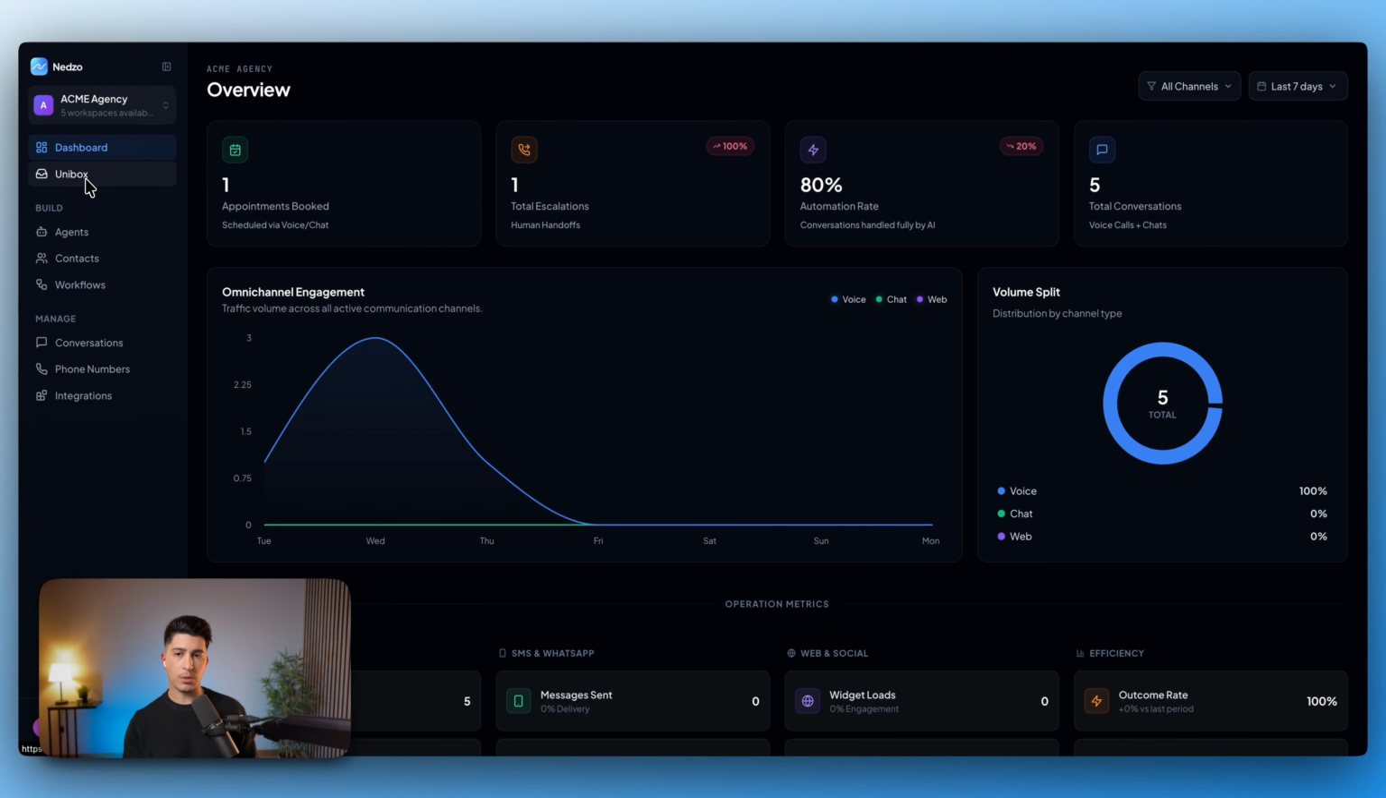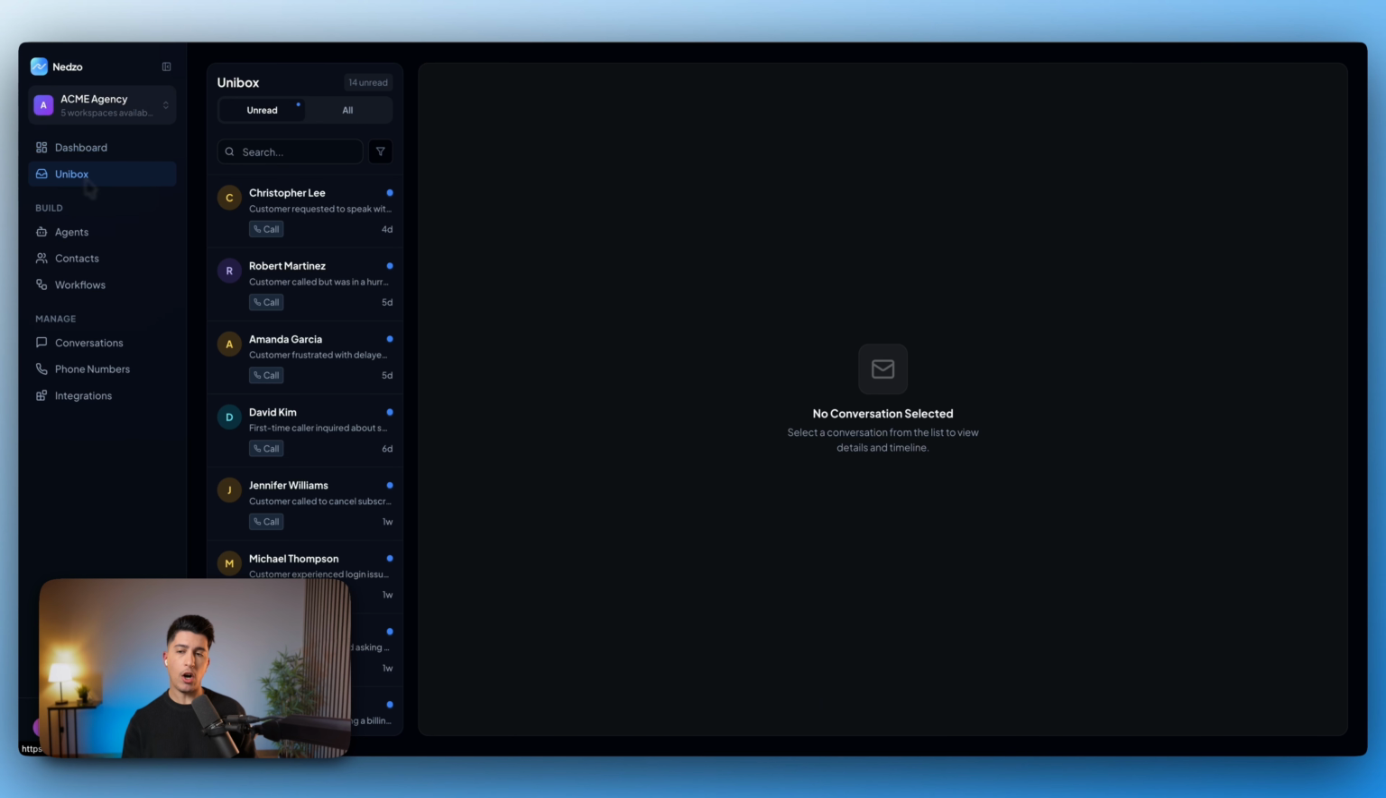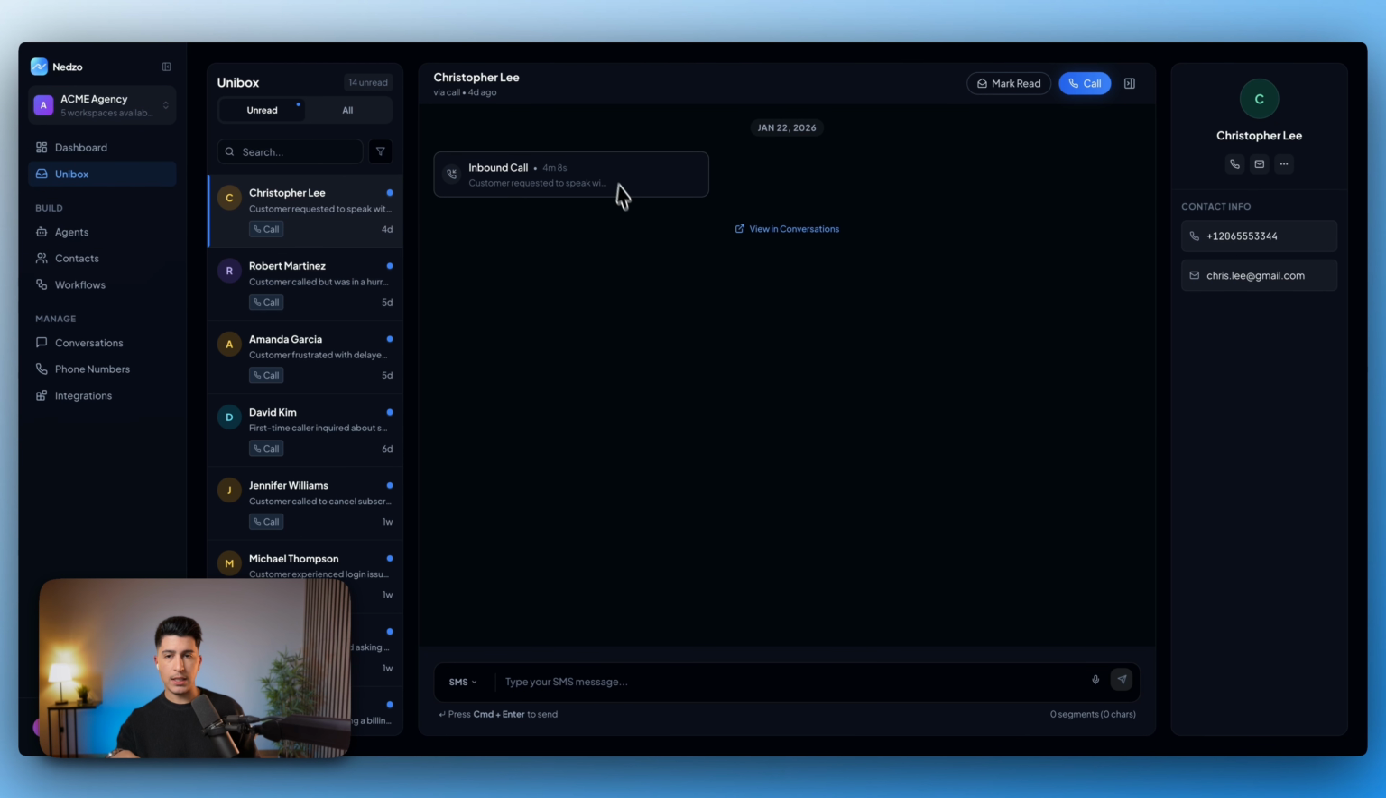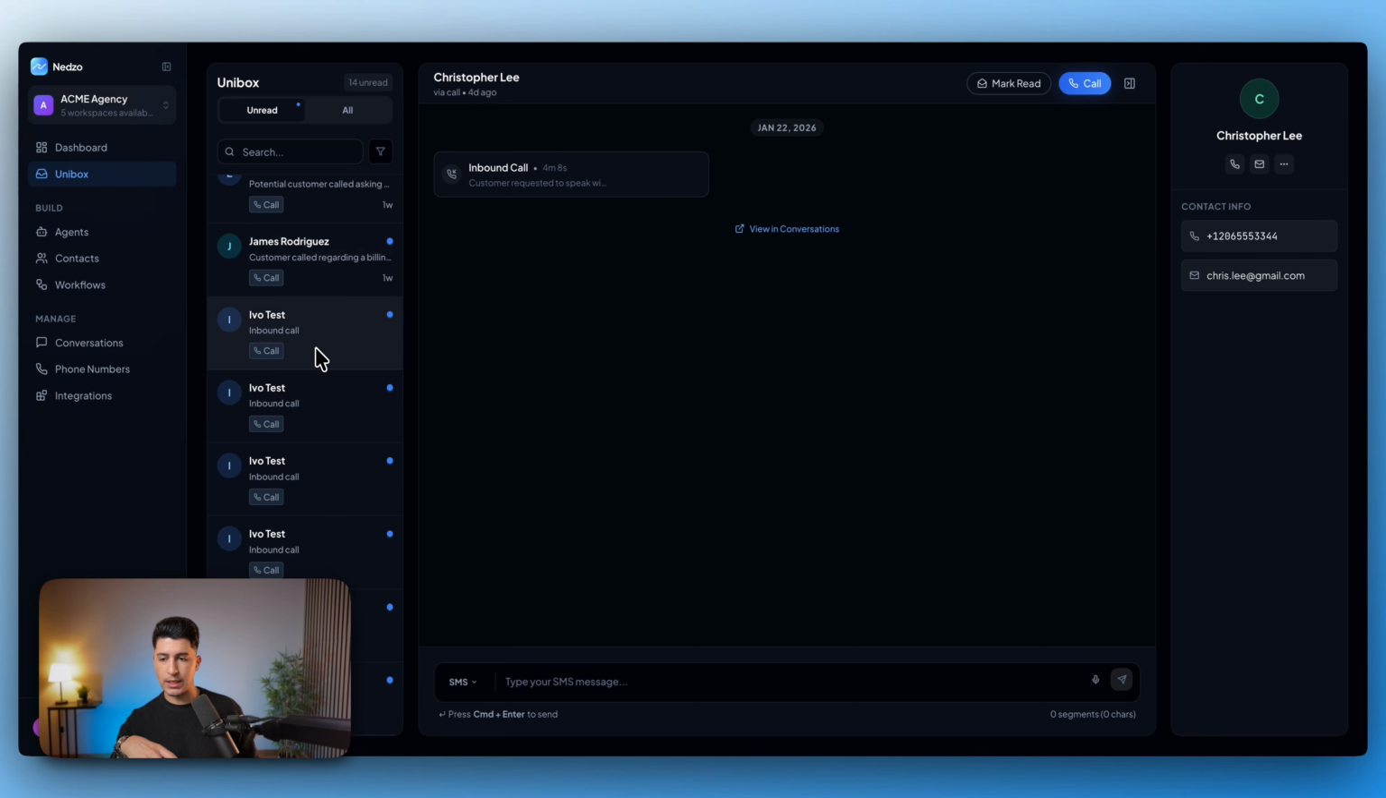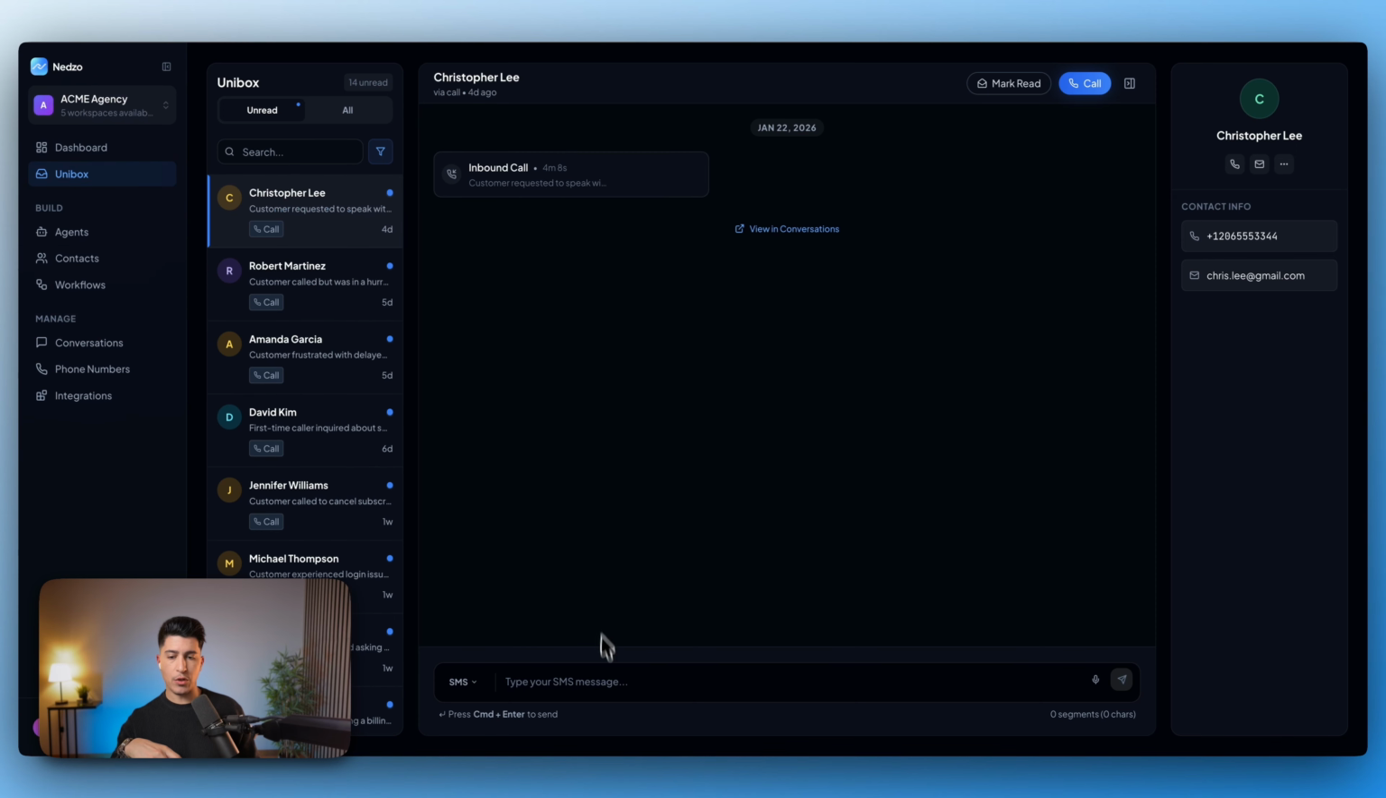Here, there's the Unibox, which is a unified inbox, and it will show us all conversations across different channels. So when someone replies, essentially, we can see that it was an inbound call, or we can see that it was an email. And then, of course, we can go in and manually reply. We can mark as read. We can also call it or do anything in between.